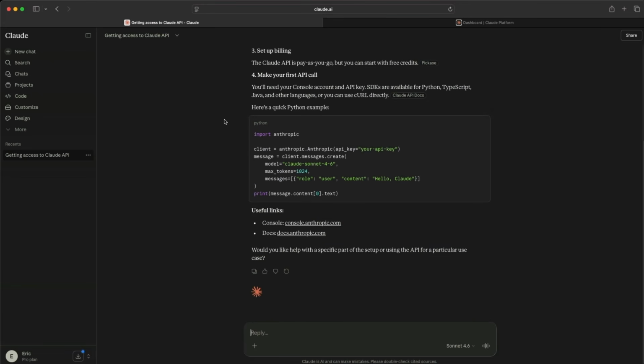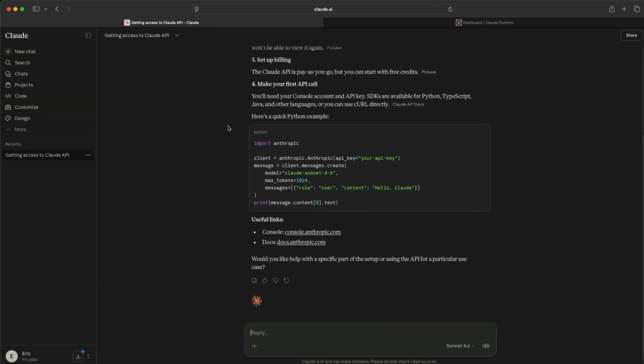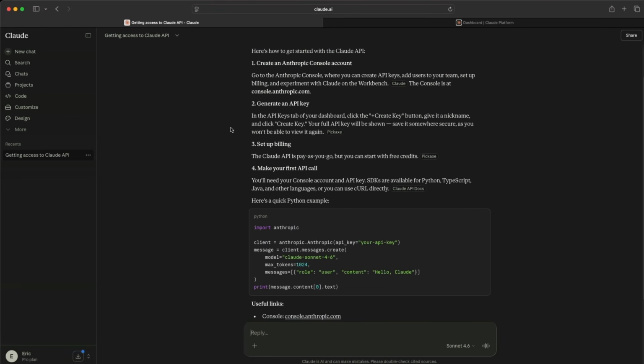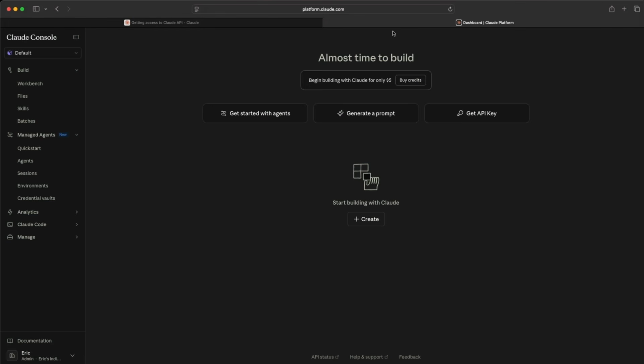And of all the AI options out there, ChatGPT, Gemini, if you just ask them how to get an API key, it will walk you through it. But for Claude, you have to go to this Anthropic console, which I have open right here. And then we're going to click Get API Key.